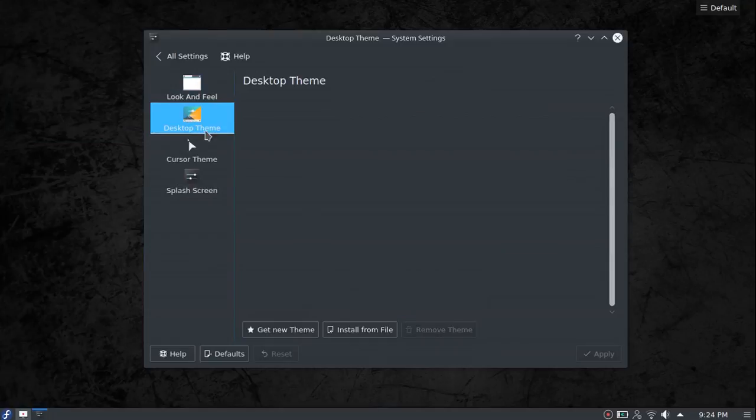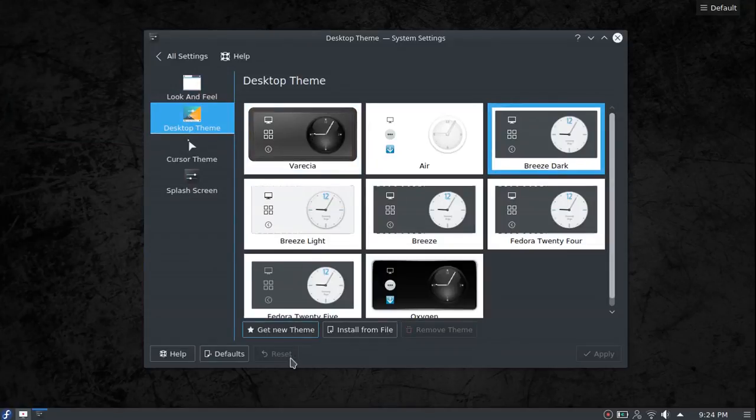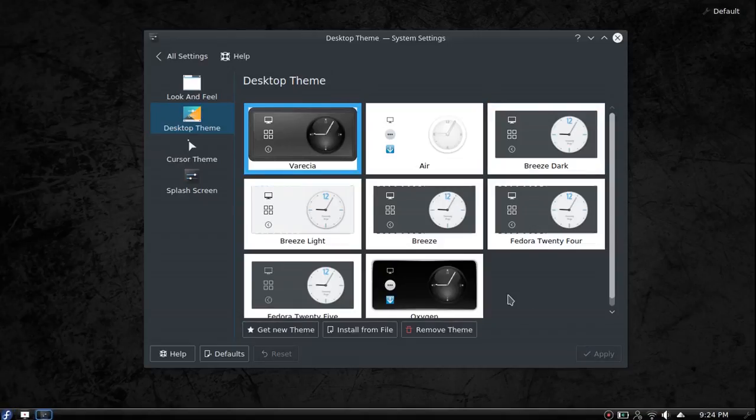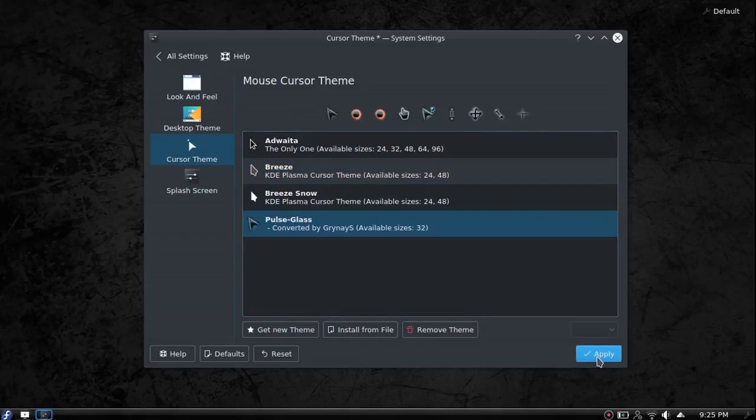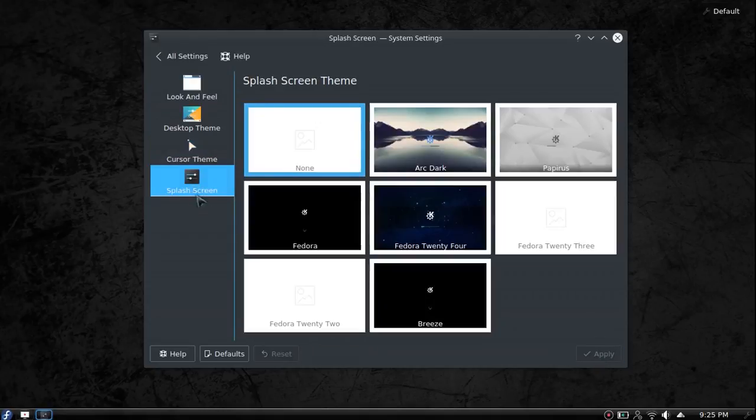We'll go on to desktop theme. You can get new themes, or every one of these is already installed except for Vericia, and that just happens to be my favorite right now. And the best thing about Linux, the best thing about KDE, is you have the option to at any point in time change things to how you like it. Then we go to cursor theme, Breeze, because when I went to the look and feel and selected Breeze, it changed my cursor. I typically will install Pulse Glass. My preference, splash screen. You can choose a background for your splash screen.